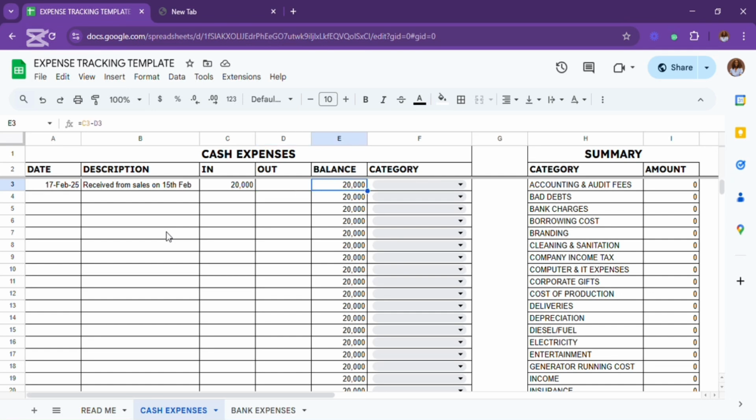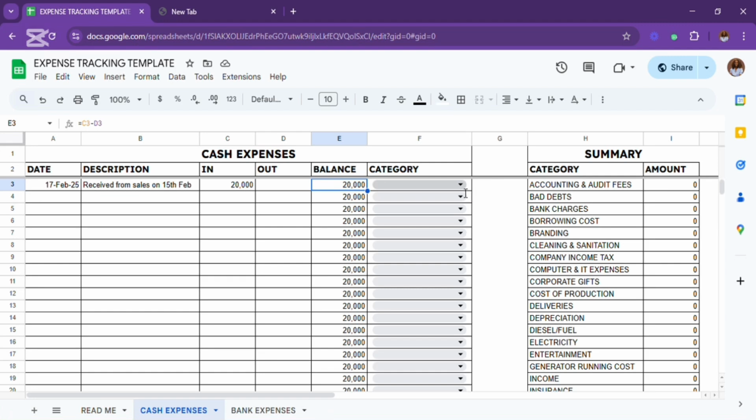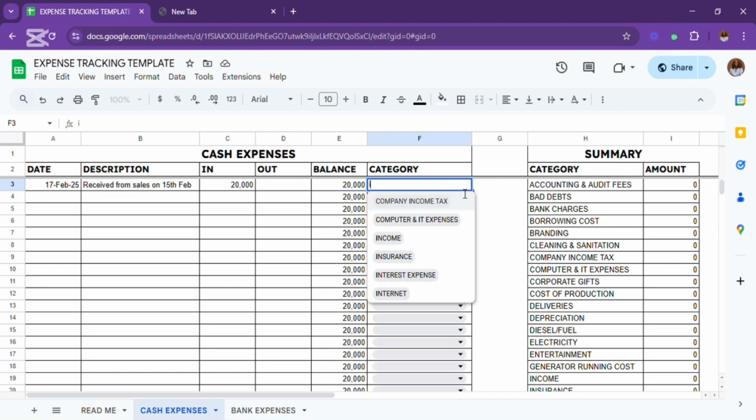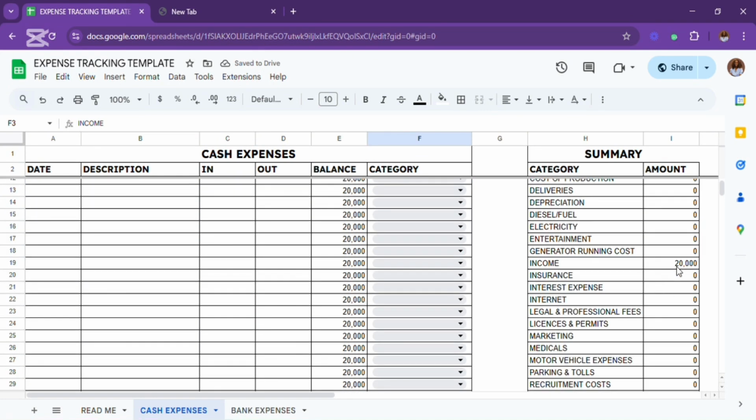But this will not show in your summary section, this section, if you do not select the category in which this falls. Now this is our income, our total income. Nothing is showing here, but once we select the category in which it falls, we type income. You see, we are now seeing our total income to be 20,000 naira. This is amazing.